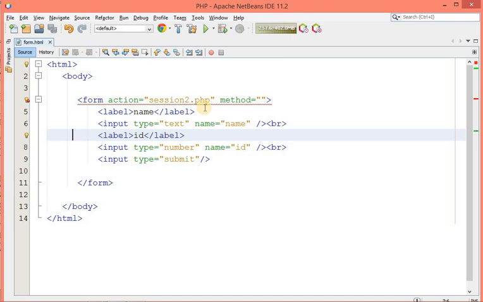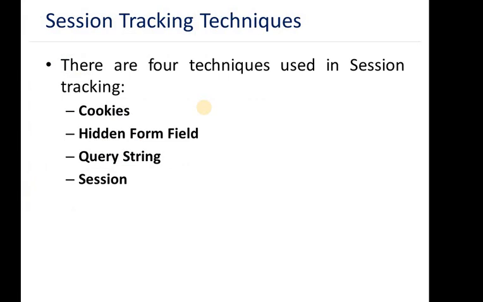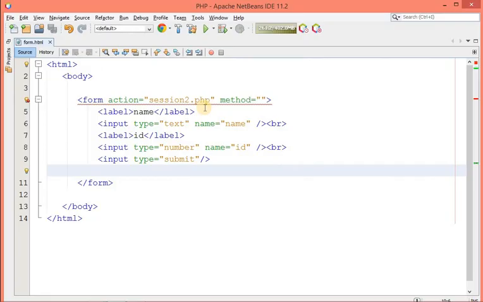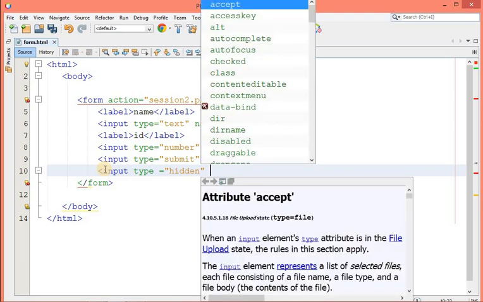So you have to keep it secret. The method name is hidden form field, so I have to create one hidden field. Now how can I create a hidden field? Very easy. You just need to take one input tag, and type equals hidden. Hidden means it is not visible to the user, and the user cannot modify it.